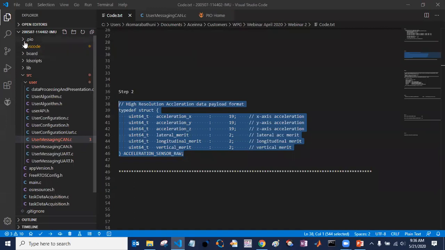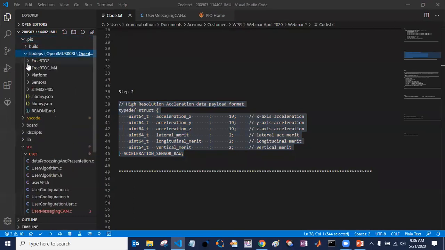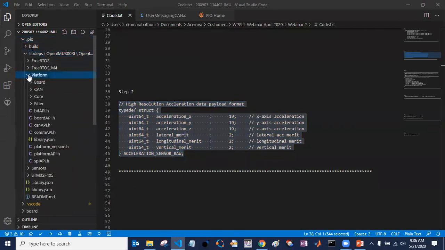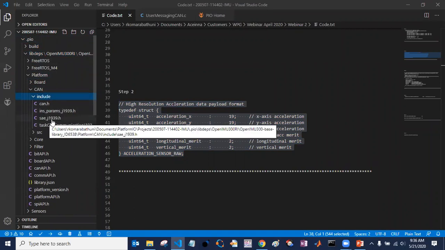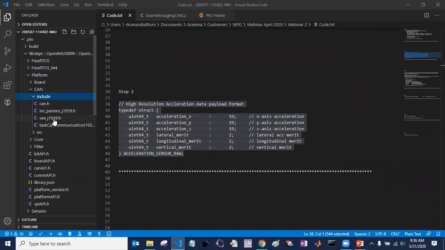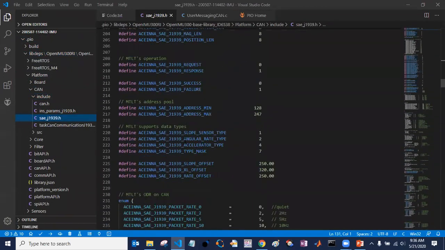So you have to go to .pio, then the libdeps folder, to the platform folder, and to the CAN folder, and then include. This is where we have the file SAE_J1939.h. So click on it, and if you can, go down.